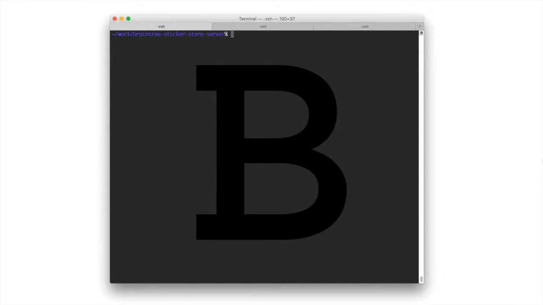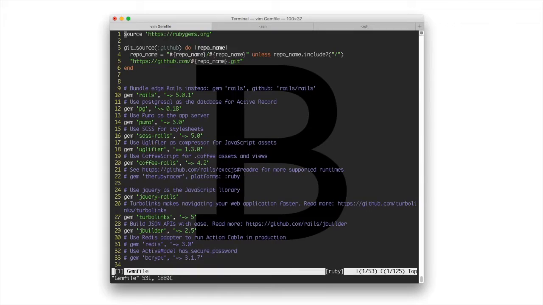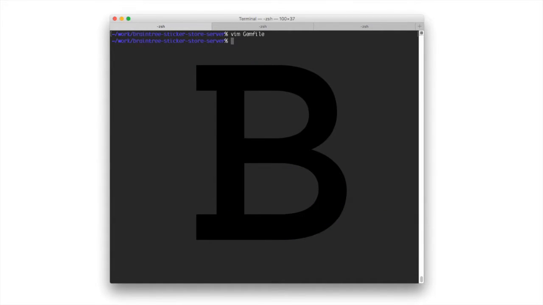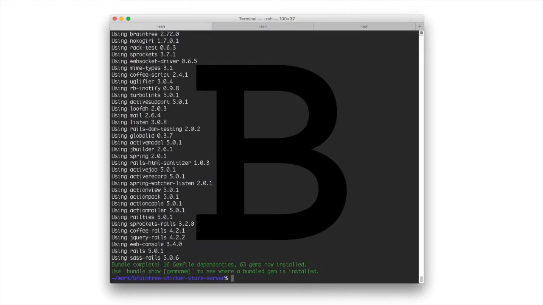So let's get started with a new Rails app. I just created a new Rails 5 app, totally vanilla, and we're going to add Braintree to it. So open up the gem file, and following the docs, all we need to do is add Braintree. And I think as of writing this, we want to use 2.72. Save that and jump out and bundle install. Great. So now we have Braintree.